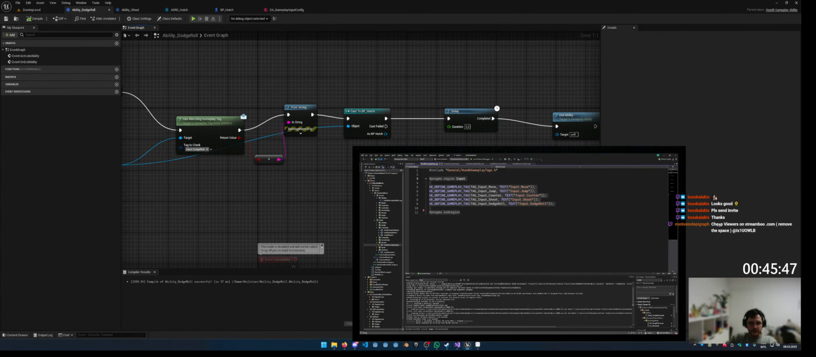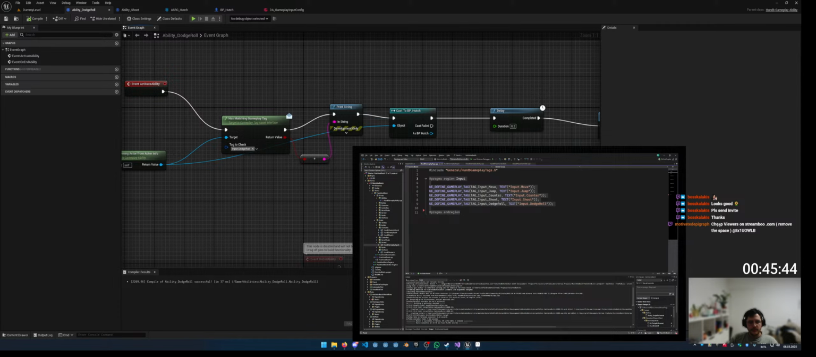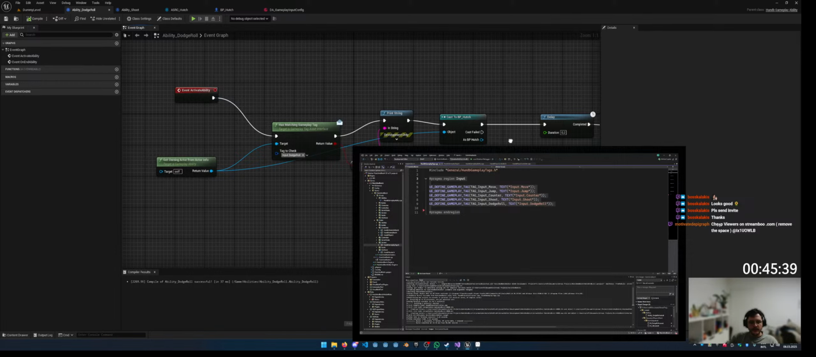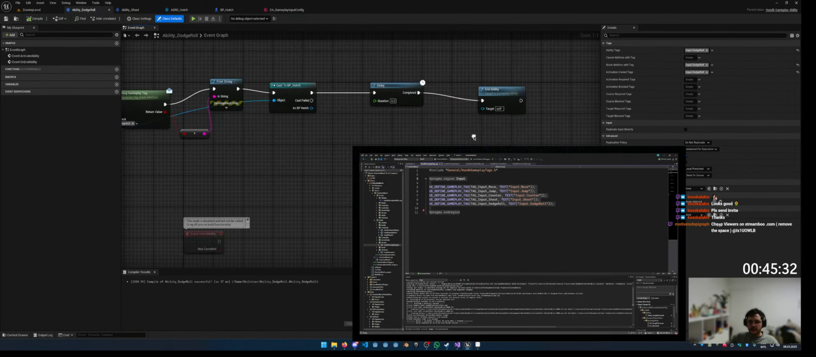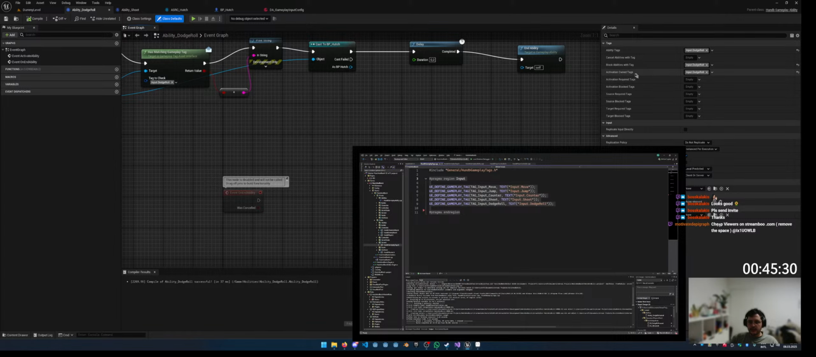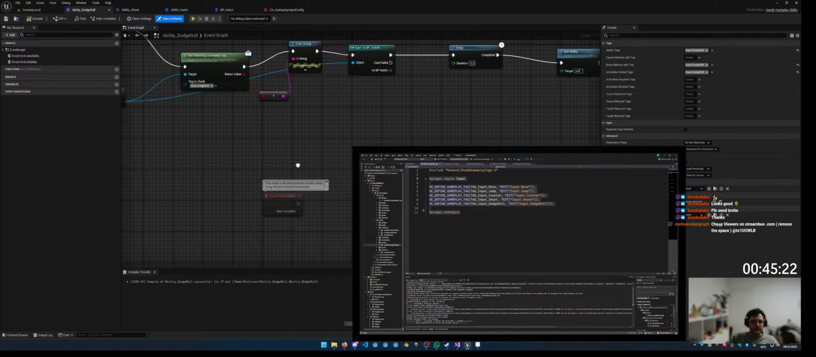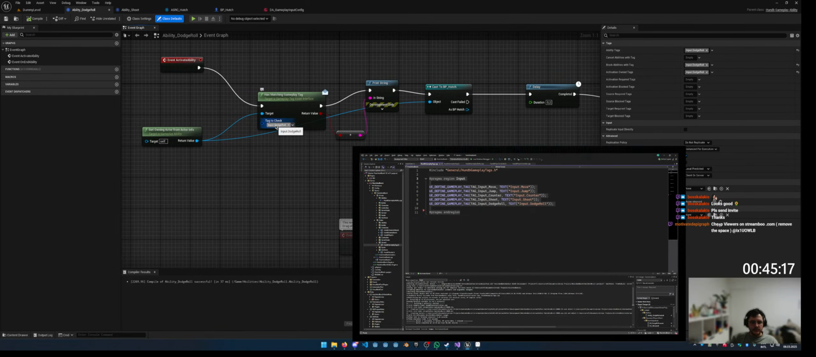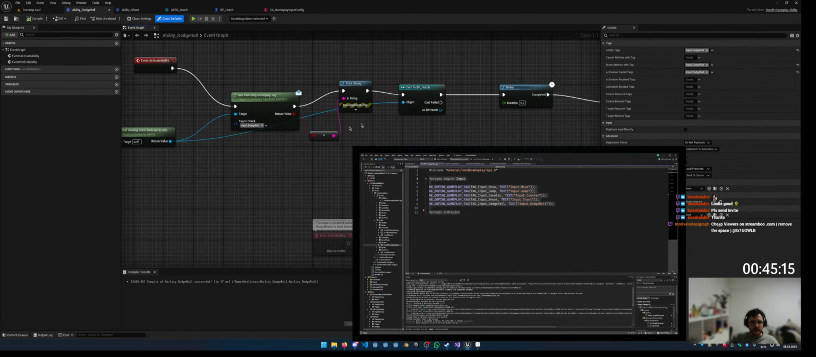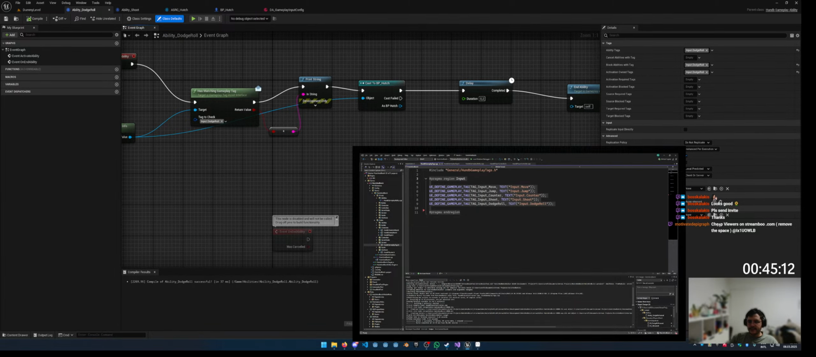So what we can do, give me a second. I mean, he should have it. Should he? Shouldn't he? And the ability here, activation owned tags, tags to apply to activating owner, input dodge roll. But it seems like he doesn't have it.